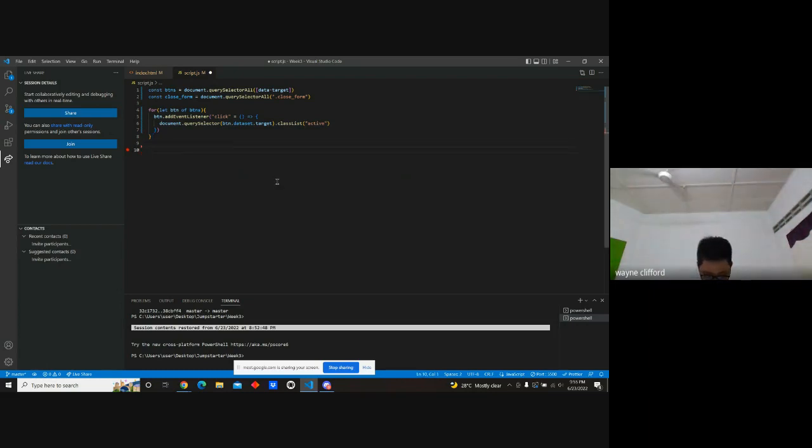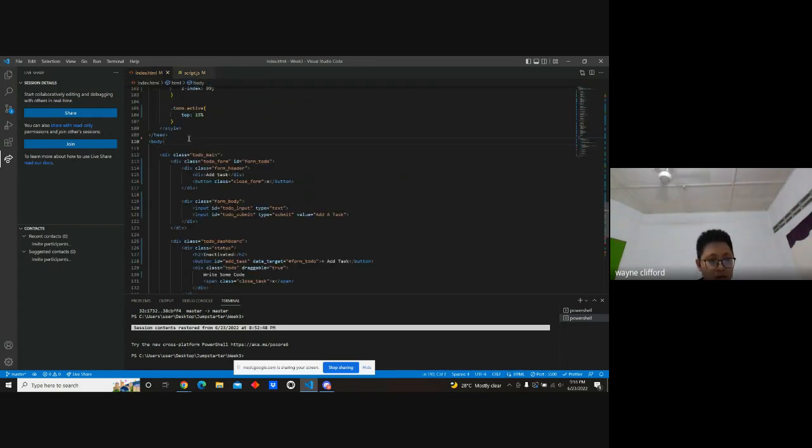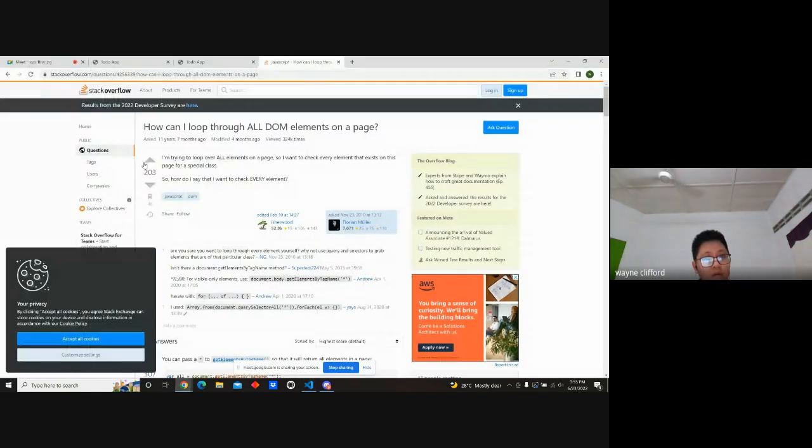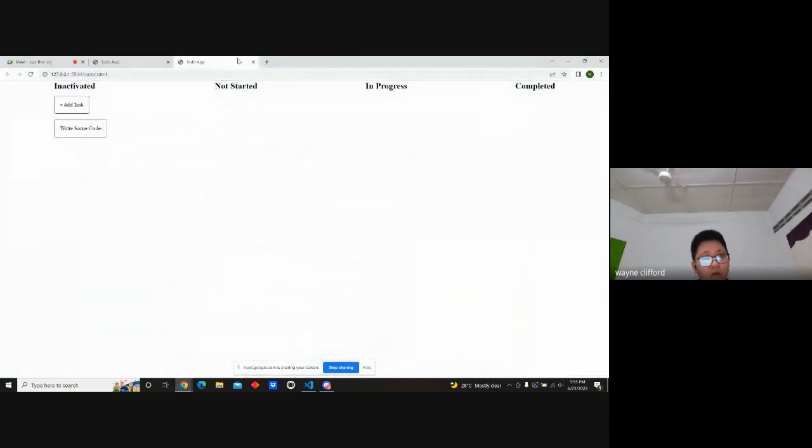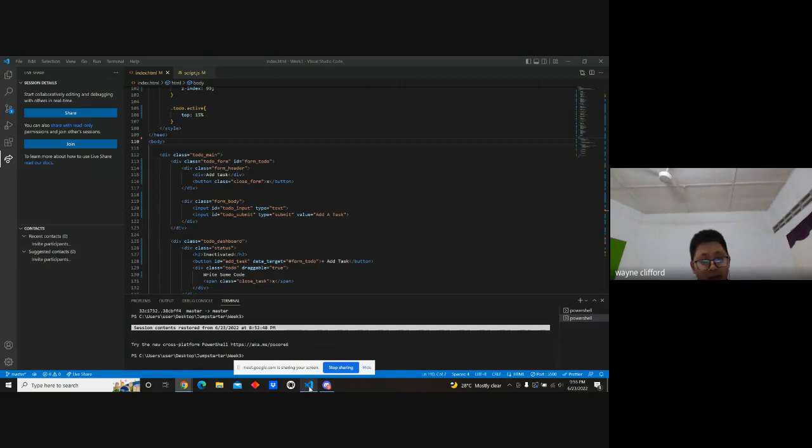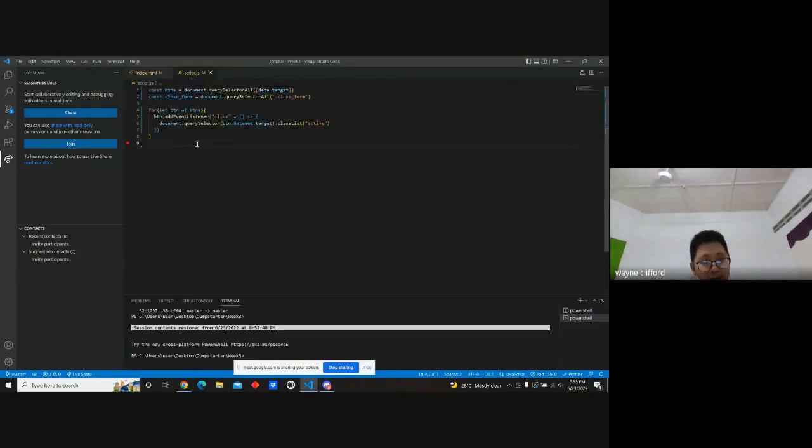But I'm not sure if it really works. And the other one is the close modal. So when, okay, never mind. Let's try this first. Okay, refresh, when I add task, oh, it's not working. Let me see what's wrong.